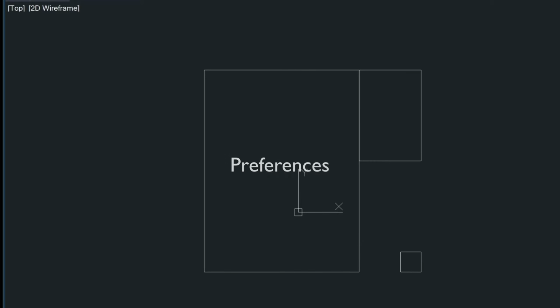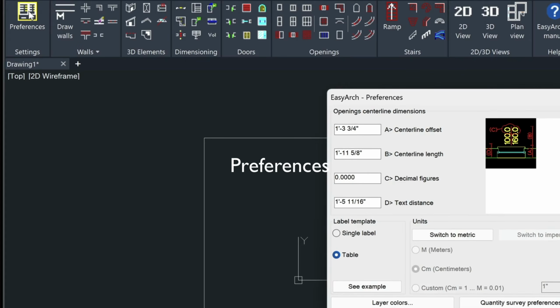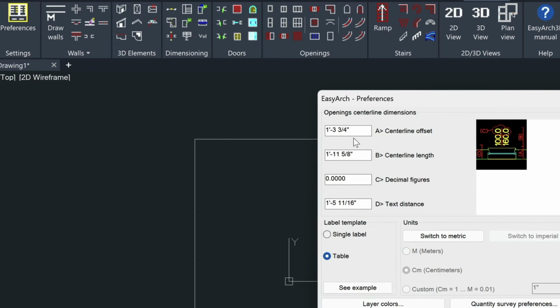Let's start off with the preferences. So we'll click the preferences here. These dimensions here only are meant to place the text properly in a window, so it will label the window. You could round these numbers up, for example, 2 feet, 2 feet, and actually I'm going to turn off this center line so there's no center line, so we'll just set that to 0. The wall height, I'm just going to set this at 9'1".